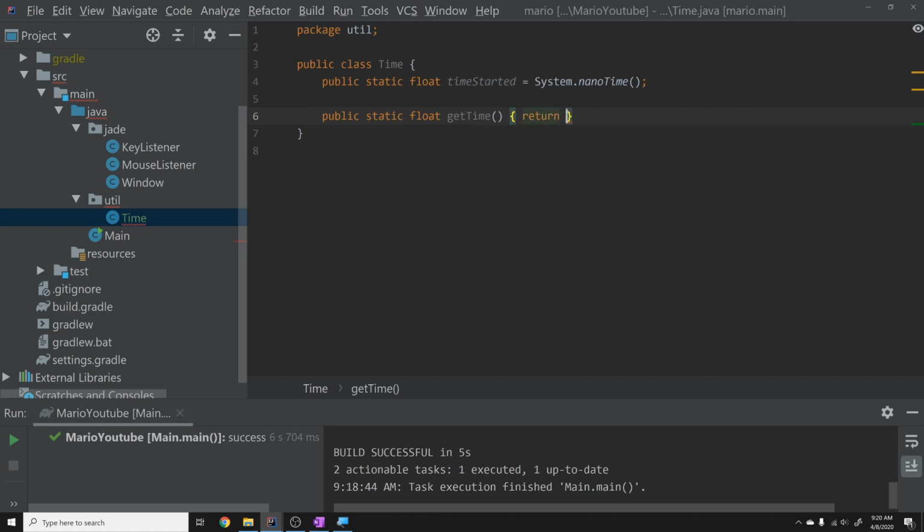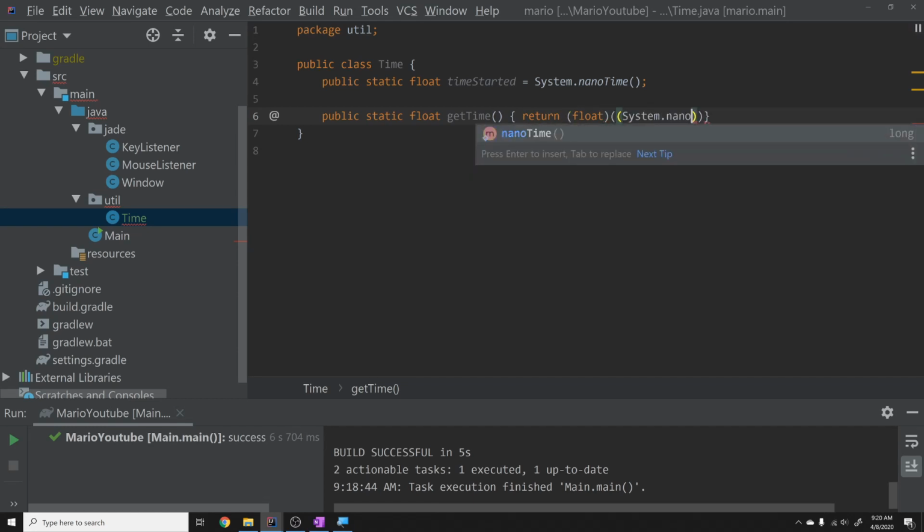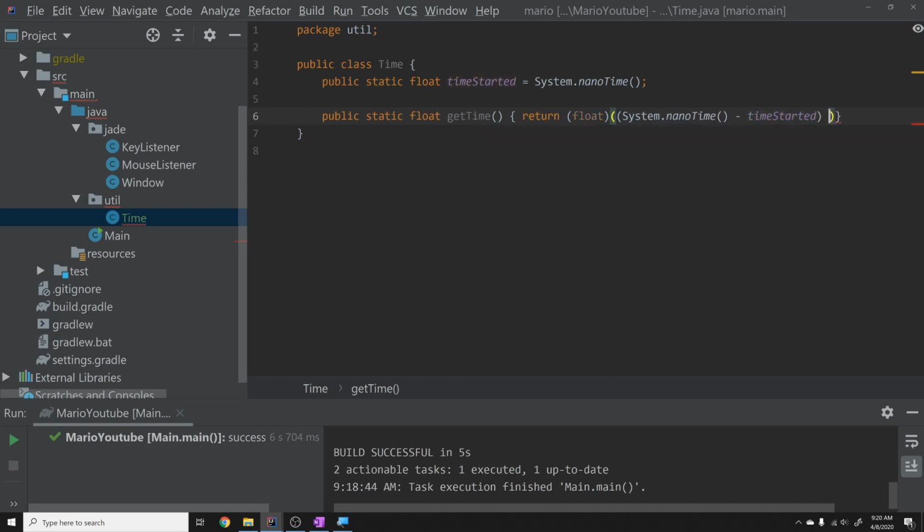So then we'll say return, and we're going to cast this to a float. We're going to say system.nanotime, which is the time that we're at now, minus time started. And then we're going to say times 1e to the minus 9, just like I showed you to convert from nanoseconds to seconds. And all this is doing is saying return the time that we're at now, nanotime now minus time started, which gives us the distance. So this is the time elapsed since the application started, converted to seconds. So really simple, just the time since our application started.